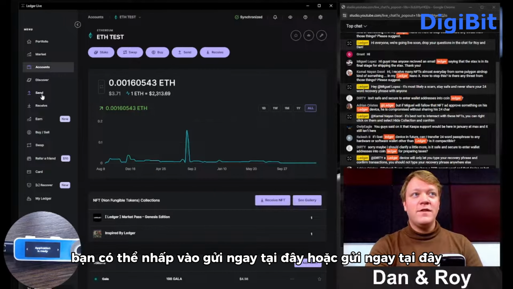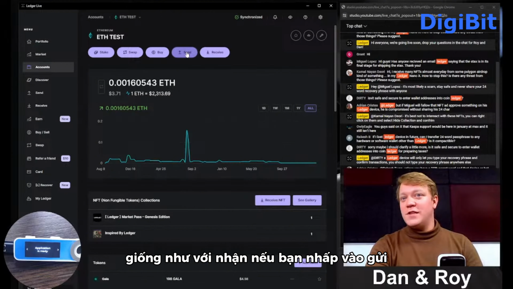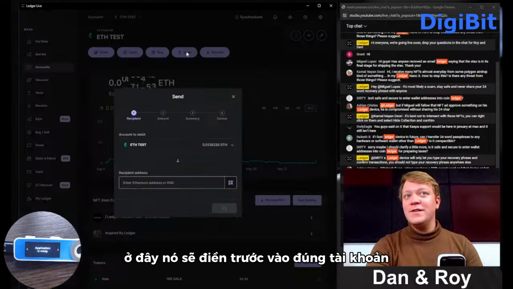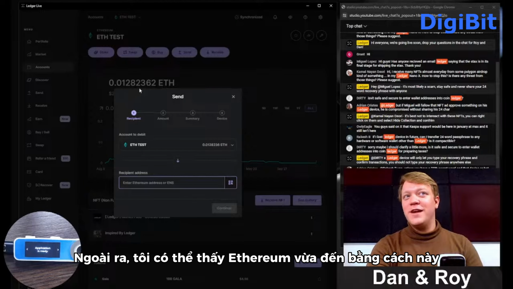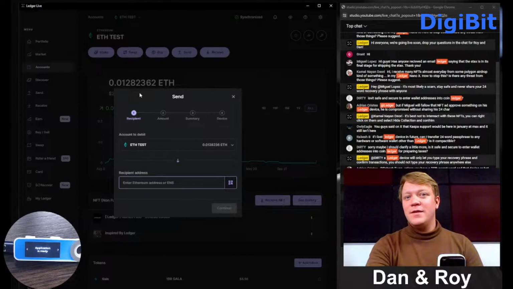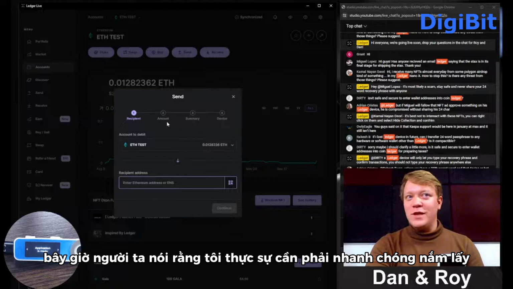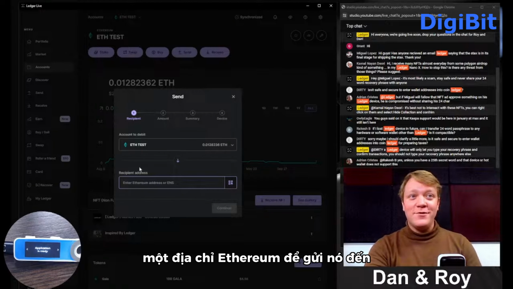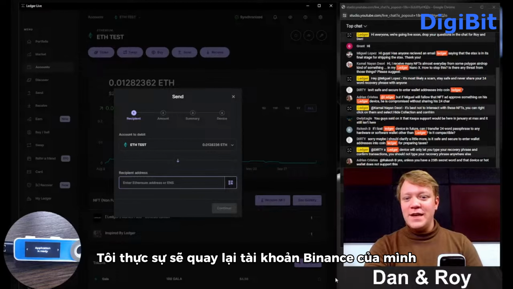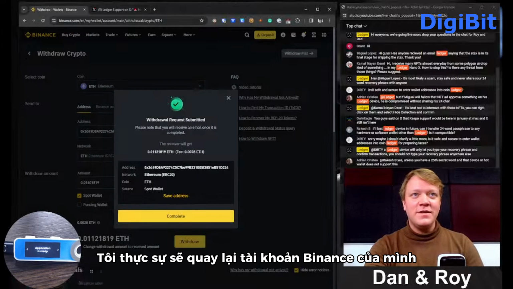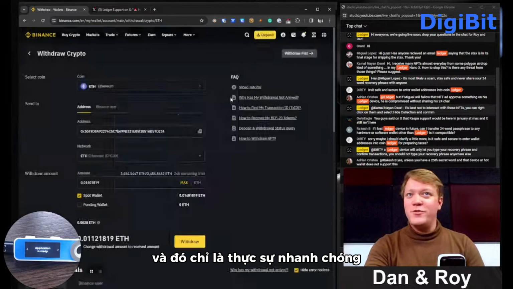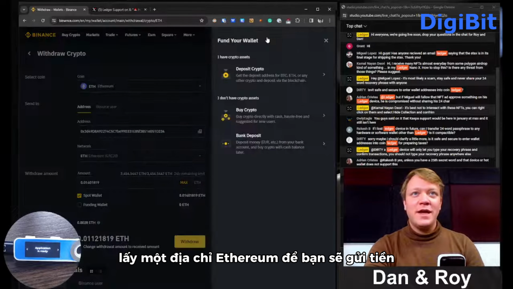So in order to do that, you can click on Send right here or Send right here. Just like with Receive, if you click Send here, it's going to pre-fill the correct account. Also, I can see the Ethereum just arrived, by the way, in the background. Nice. Now, that being said, I actually do need to quickly grab an Ethereum address to send it to. So for that, I am actually going to go back to my Binance account. And that's just to really quickly grab an Ethereum address.